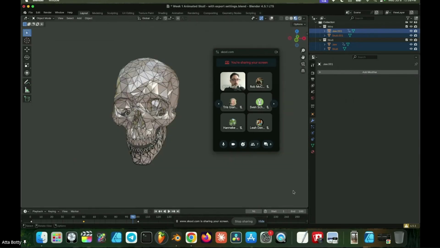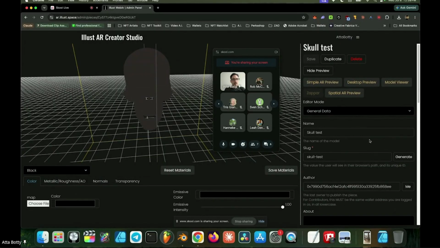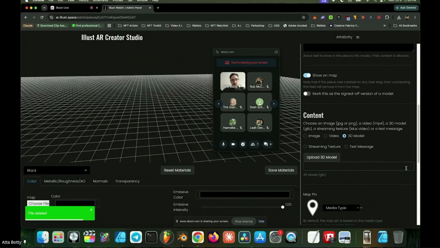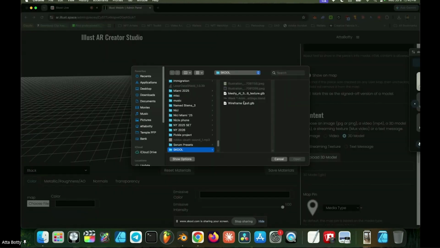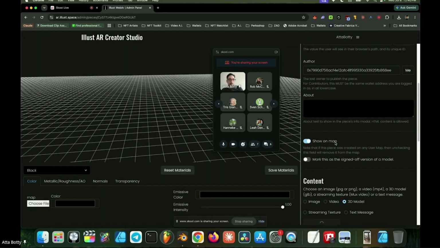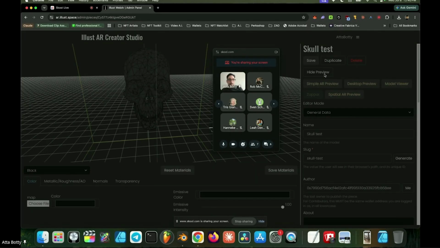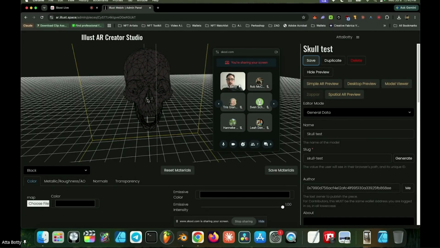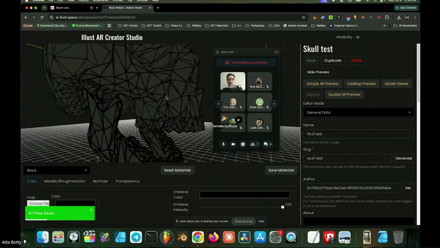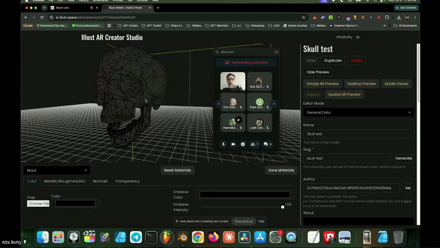Everything should transfer perfect now, and go back into illust, and just for good measure, we could delete this one so that the naming doesn't confuse anything. Delete that one, upload a new 3D model, and just put that one in there, and it shouldn't take long. Going to go ahead and save, and we have our wireframe. It translated over perfect and looking really cool.